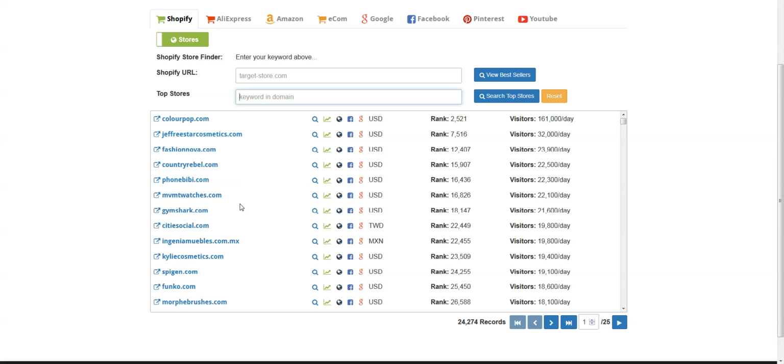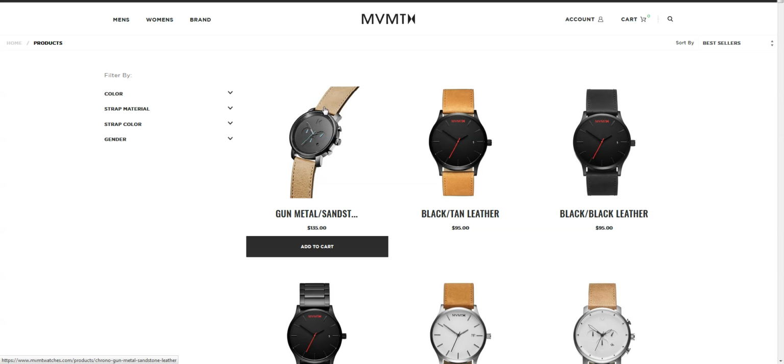Now on this side, we have a bunch of different icons. The first icon will let me view this store's products. So if, let's say, I wanted to see the products for MVMT Watches, I could click this button. I'm going to do that in a minute. Now if I click this button, it's going to take me over to the store and sort the products on the store by their best selling products. So it'll basically take me to their store and put these in order.